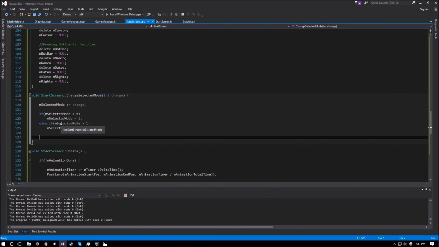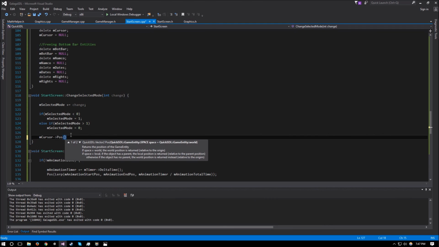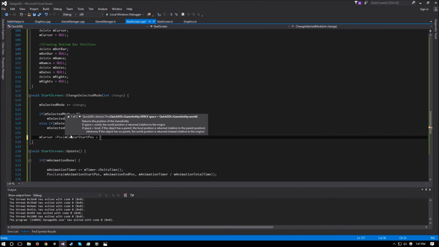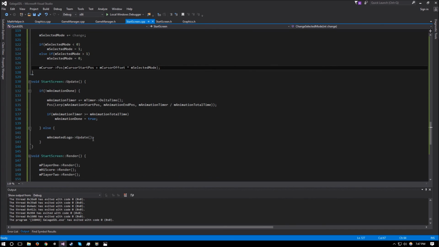So now that we're switching between the two, we want to also change the cursor's position depending on the change. So m cursor position is going to be equal to m cursor start position plus the cursor offset multiplied by the m selected mode, because our m selected mode is between 0 and 1. And this will change between the two for us.